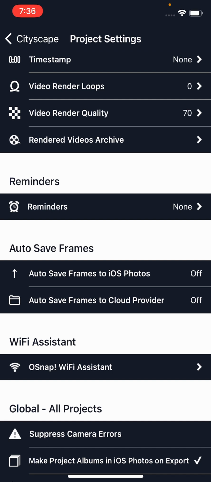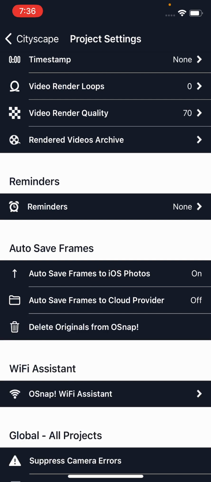So if you look where it says autosave frames to iOS photos, I'm just going to tap it, and now you can see it says on. What that means is every time a photo is snapped in OSnap, it will be automatically exported to iOS photos. An additional option is that I can tap delete originals from OSnap, and what that will do is delete the photo completely from OSnap so it doesn't exist at all in the app, and it is only saved to iOS photos. I should point out that the UI looks a little bit different for this in OSnap and OSnap Pro, but the functionality is exactly the same.